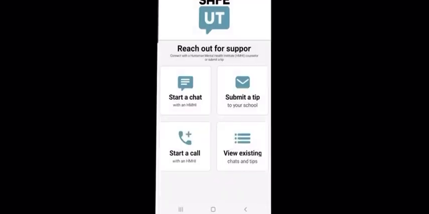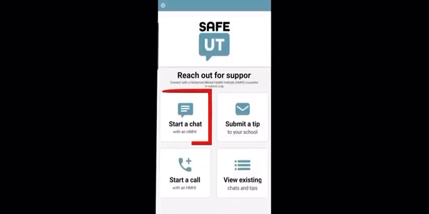Okay. And then you can start a chat. And so if you need to talk to someone and it's for you, you can start a chat and just be texting to get the emotional help and support you need.